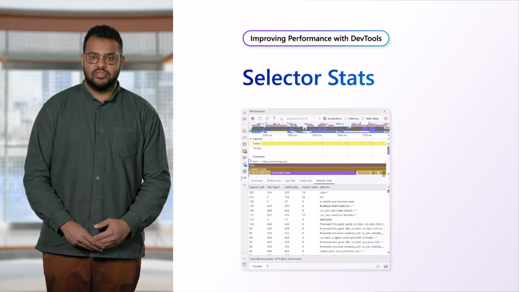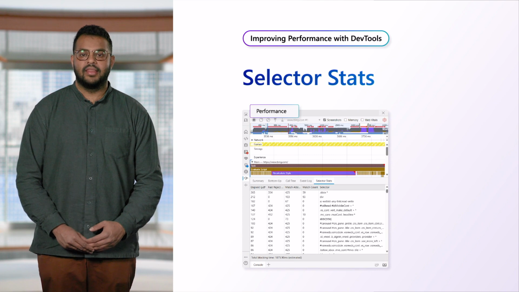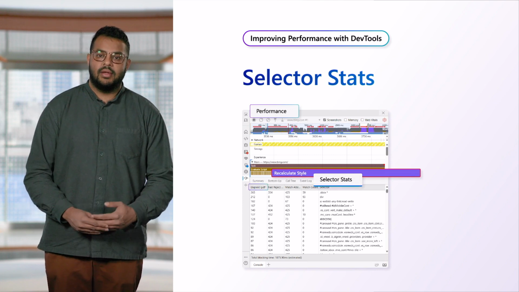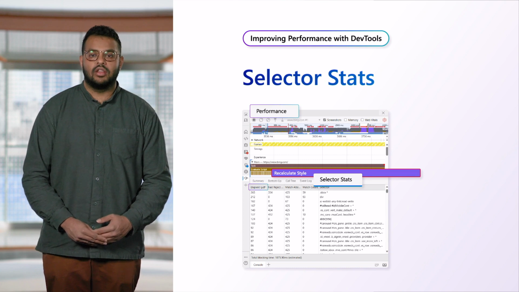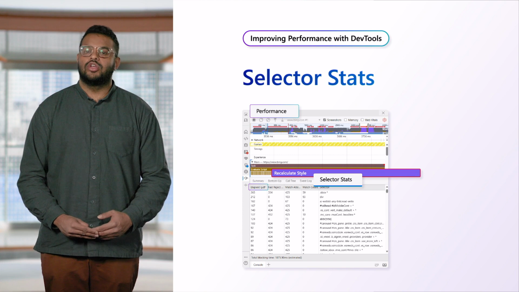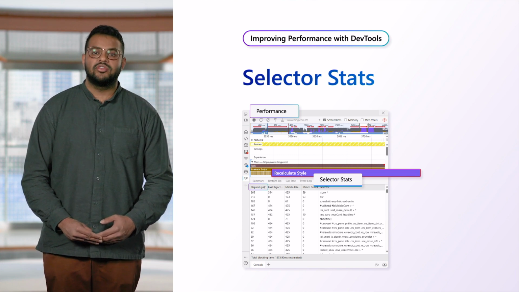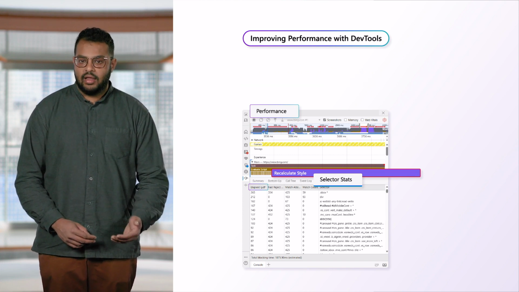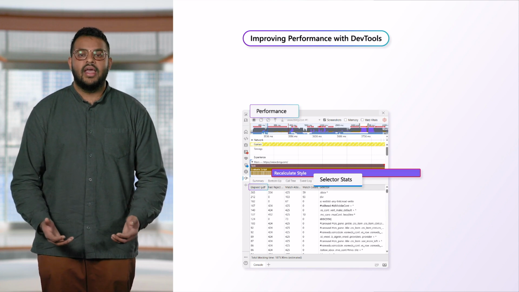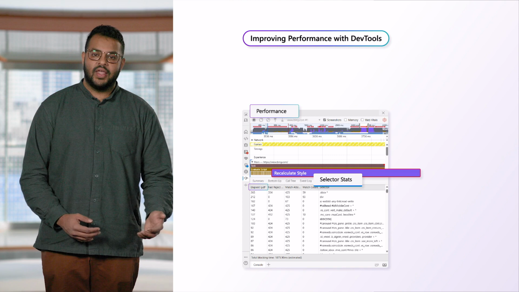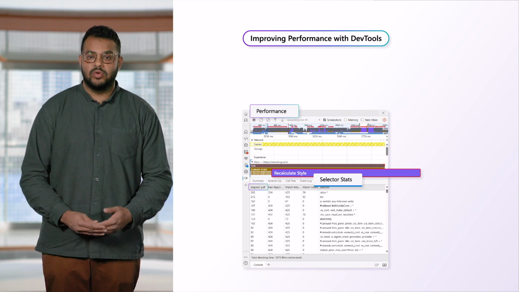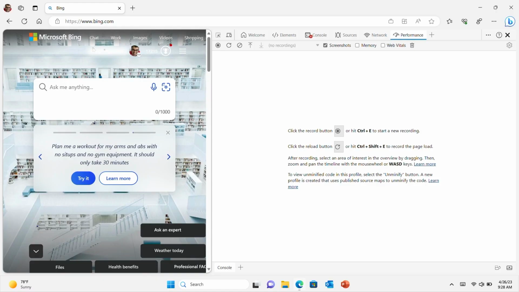I'd now like to introduce you to the Selector Stats feature in the Performance tool. Selector Stats is a feature that is designed to help you understand what is happening during long-running recalculate style events in the Performance tool. During a recalculate style event, the browser is looking at all of your HTML elements and CSS rules and is saying, hey, something has changed. An element might have been added to the DOM. A pseudo class like hover might be applied. So let's figure out what style rules need to be recalculated.